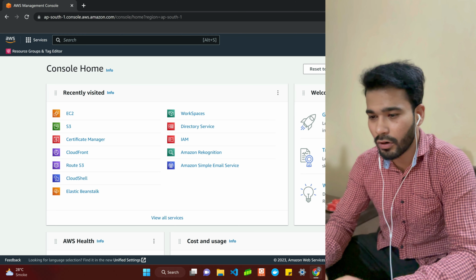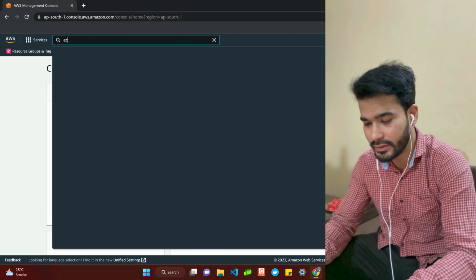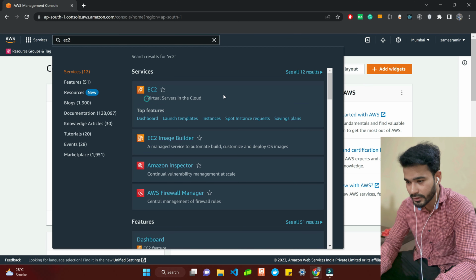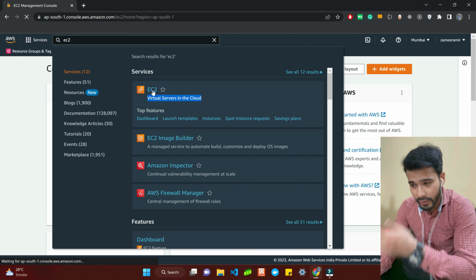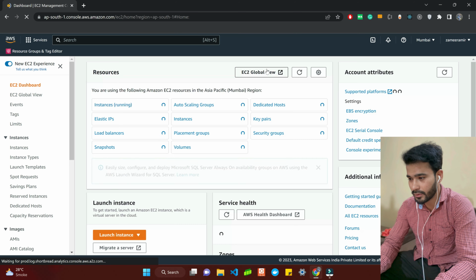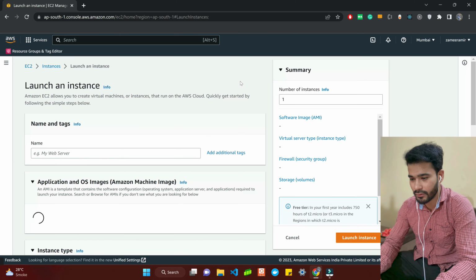As you can see, I'm already logged into the AWS console. The service that I'm interested in is EC2, and I have searched for it: virtual servers in the cloud. Let's click on EC2 and we will create an EC2 instance. Let's click on launch instance. Okay, so the instance will get launched.